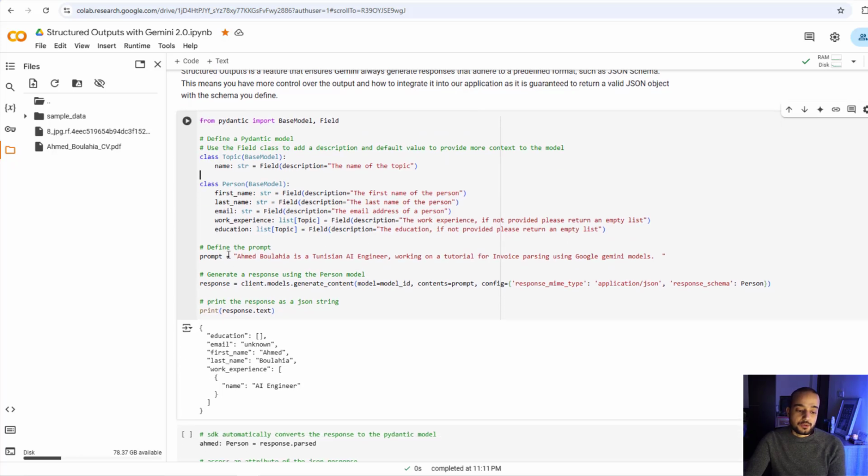So let's start with a simple prompt. We are not going to upload a document or any other thing, it's just a prompt or plain text. Here: Ahmed Boulahia is a Tunisian AI engineer working on a tutorial for invoice parsing using Google Gemini models. And now let's generate a response using the Person model. Here there is the client.models.generate_content, the model ID, the contents is the prompt itself, and the config is set to application/json. We need the output to follow a JSON format, and the response schema is Person, which we defined here.